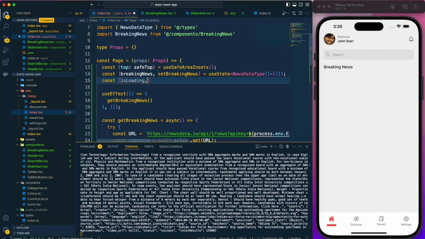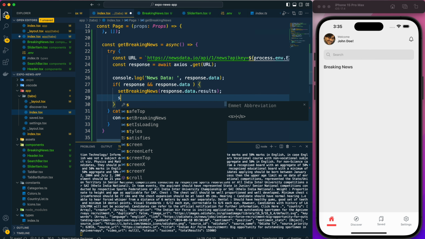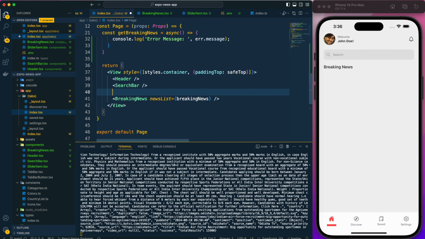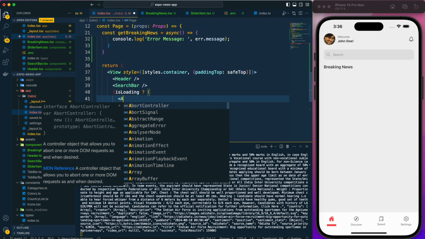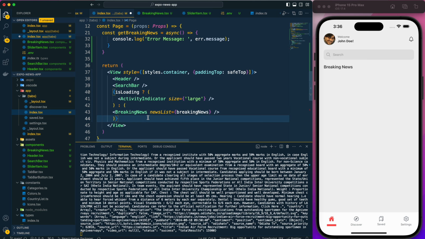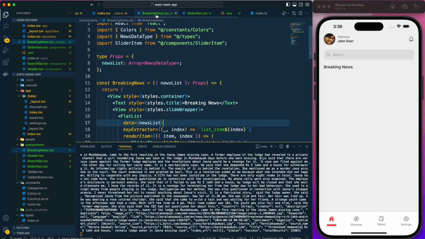To check it, let me create another state called isLoading, and by default it will be true, and when we get the data then we will set isLoading as false. Now let's check for that. If isLoading equals true, then it will be an activity indicator. For the size of it I will provide large, and if isLoading is false, then we will display the breaking news. So we are seeing the loader and the loader is gone. Now I am not seeing the breaking news.